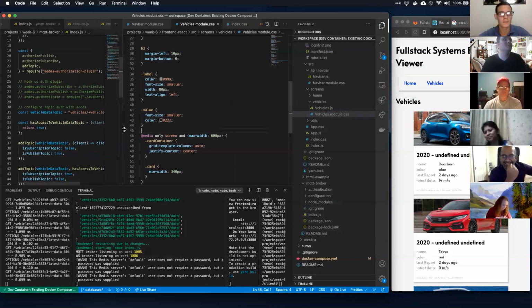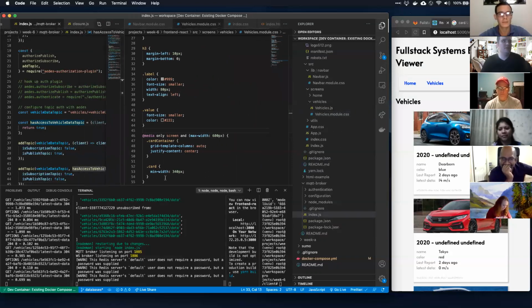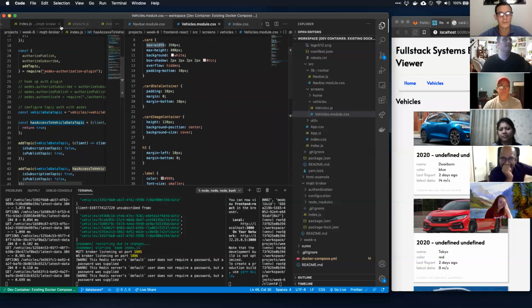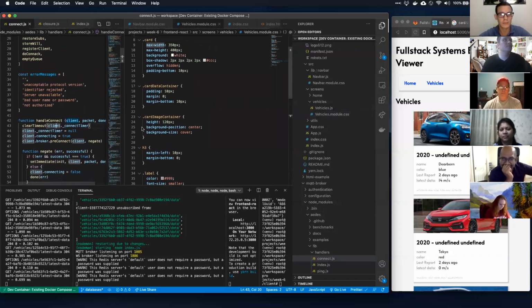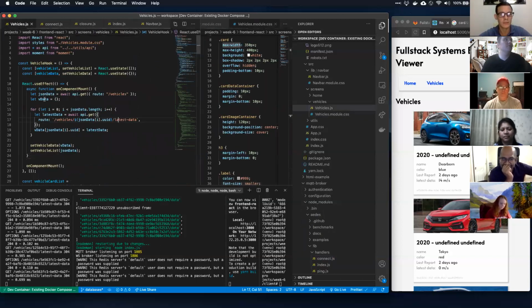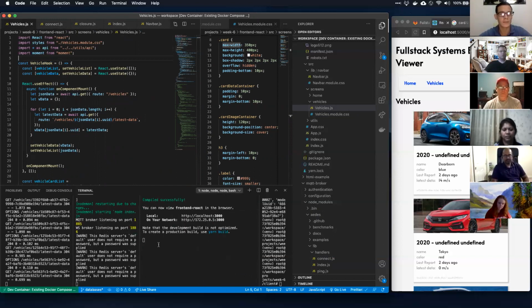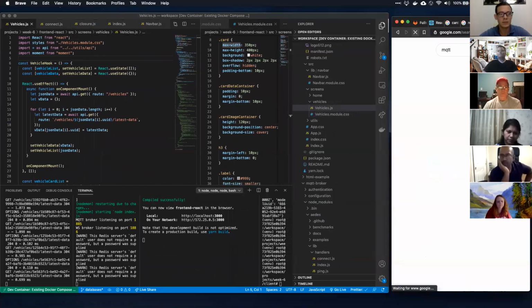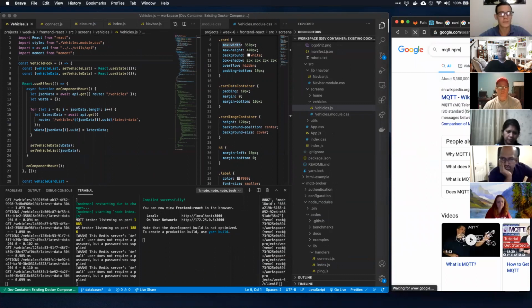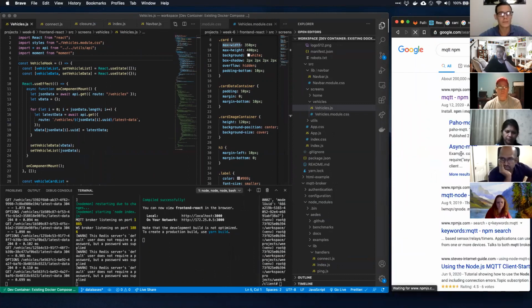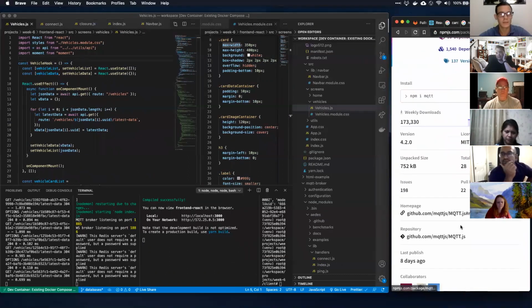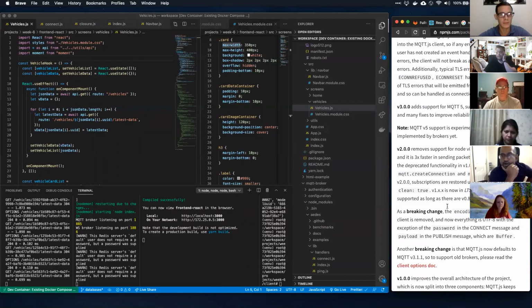Okay, so now this should be working. We're good there. Let's open up vehicles. All right, so on the front end, we're going to need to install MQTT because we're going to use a library. If we go here, MQTT on npm gives us a nice library that allows us just to make a client.